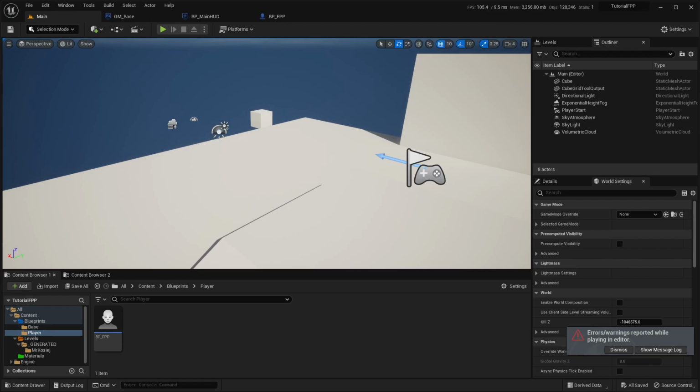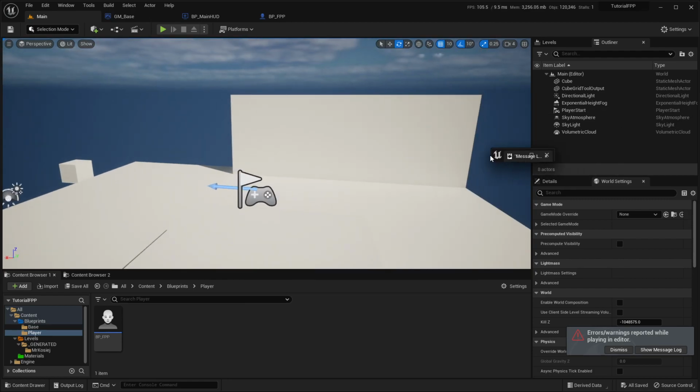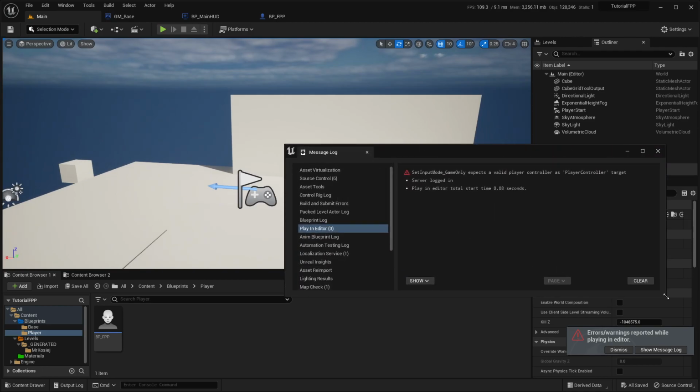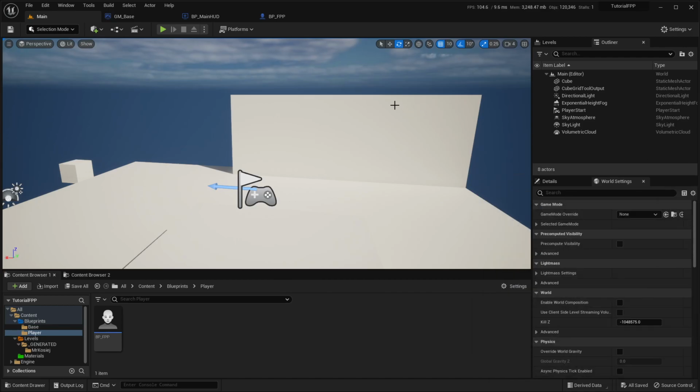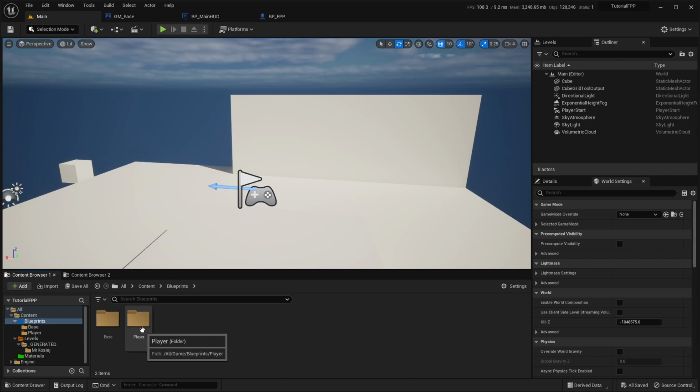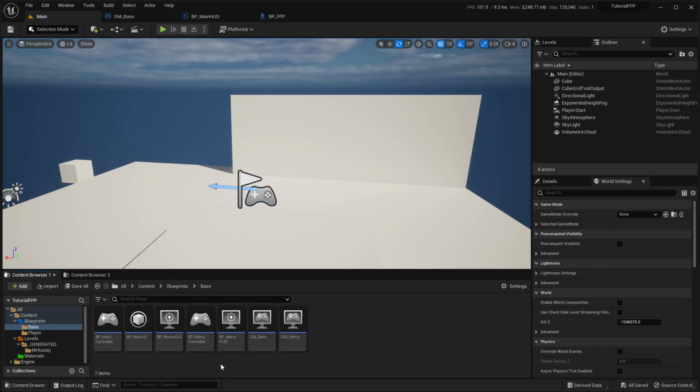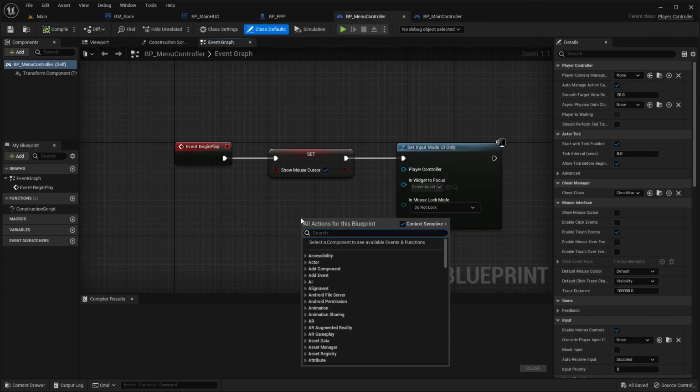I just got an error. This is the error. This thing here: Set Input Mode Game Only expects a valid player controller as player controller. So that tells us that in our controller we need to actually hook up the self value. So in here and in here we actually need to do that.